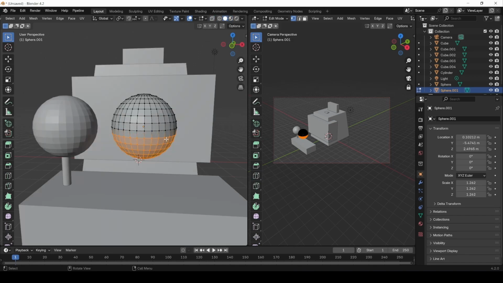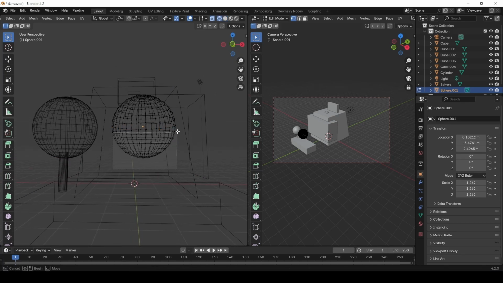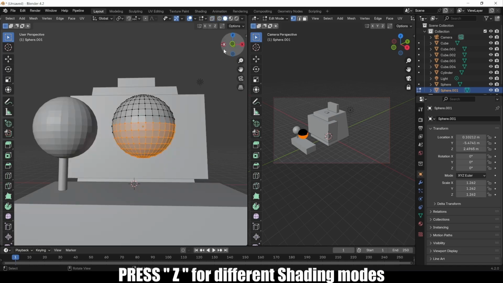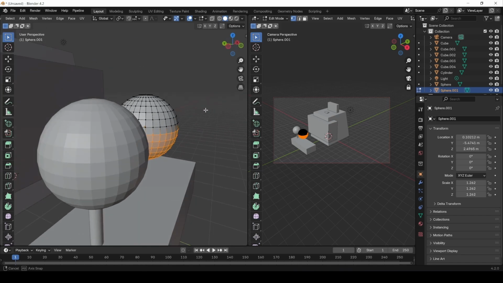Okay. What I usually do is just press Z, then go to wireframe and just select whatever I want to select, then Z again and go back to solid. So I just jump from this to this or back to select things. Okay.